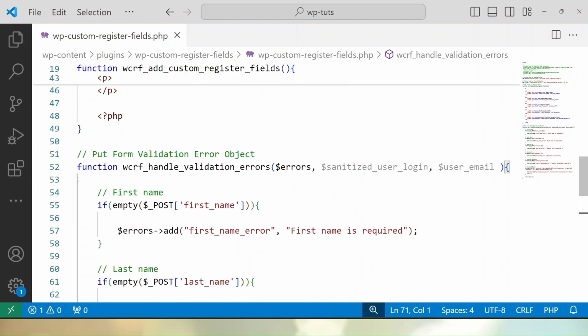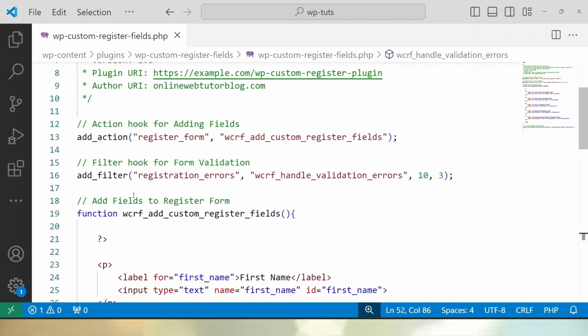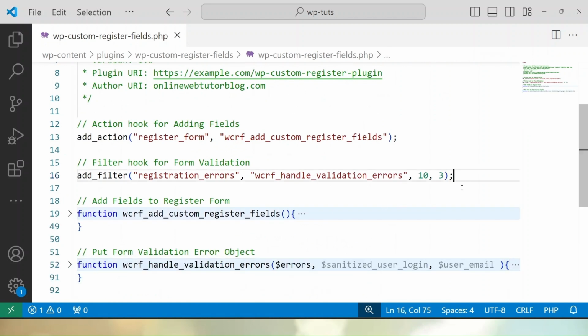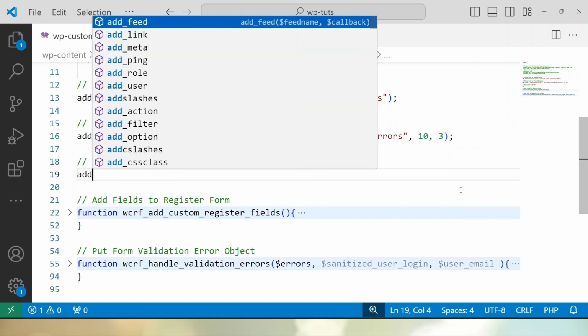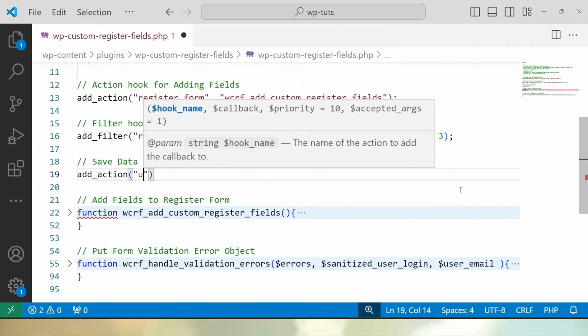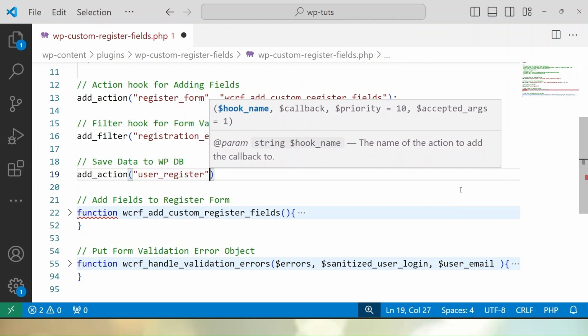So what I will do, first I will close these functions, close this one, and here to save our data, save data to the WordPress database, I will use one more action hook and it will be called user_register.